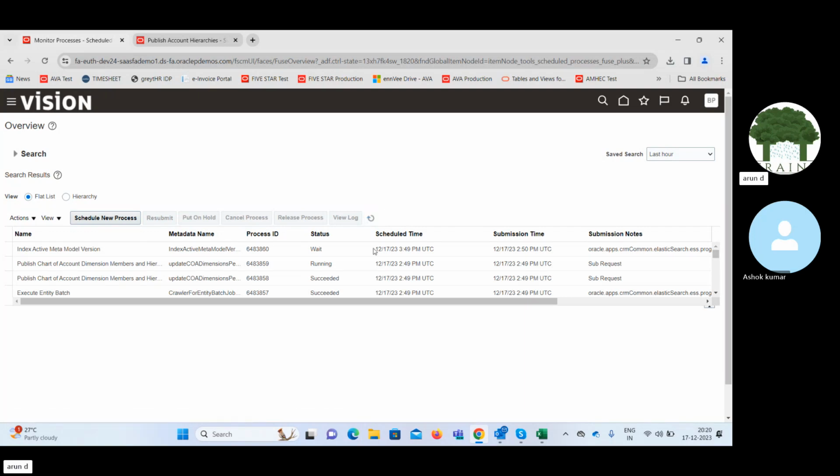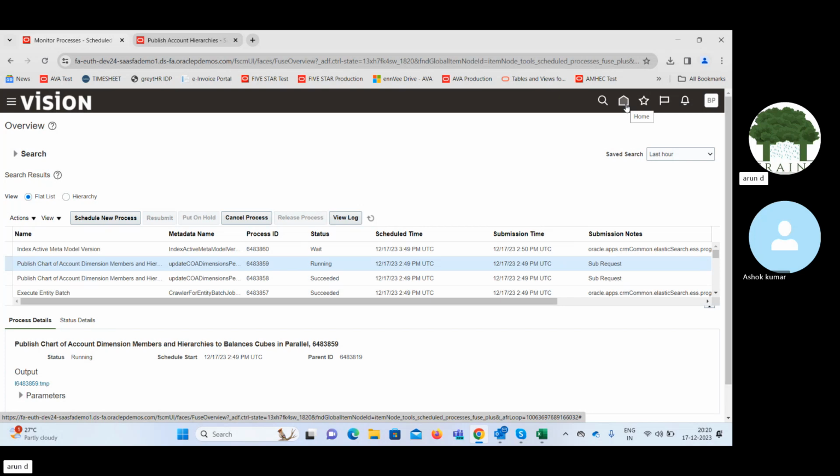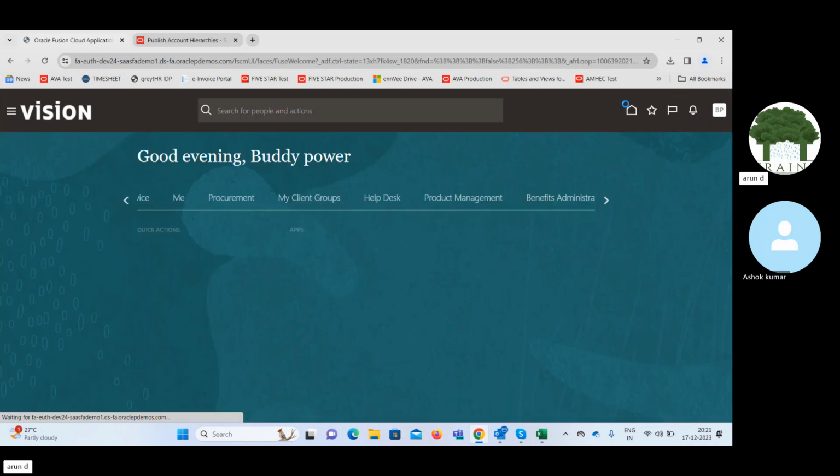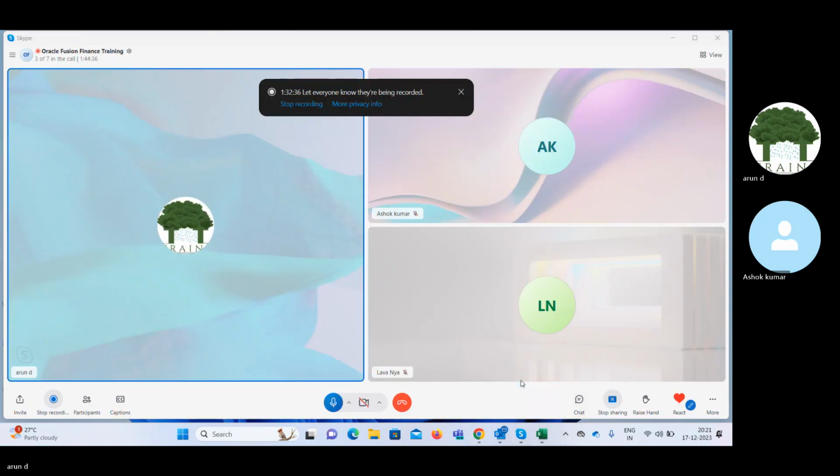Okay. Yeah, so it's about the program. Once this is completed, we'll be able to see this in our reports. One program is completed and the other program is still running, so it should get completed. Once this is completed, we should be able to see this in our FRS report. Okay. Any other question?